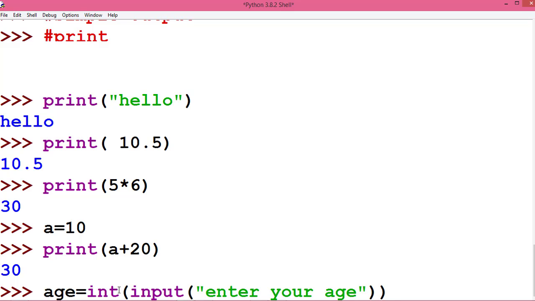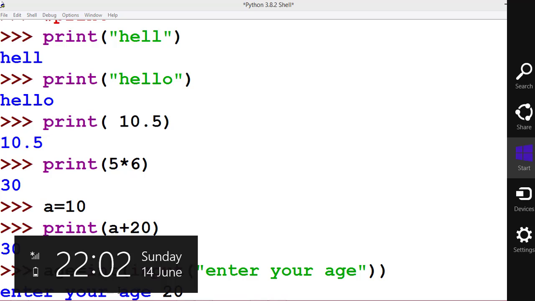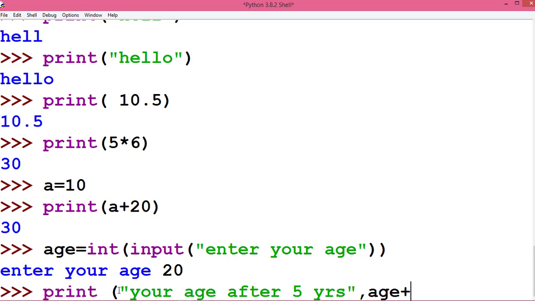Now you can use multiple comma-separated expressions also. So I have just used the input function here. Enter your age. Let's say the age is 20. Okay, and enter. Now I just want to show what the age of a person would be, your age after 5 years. So what I am going to use is age, age plus 5.